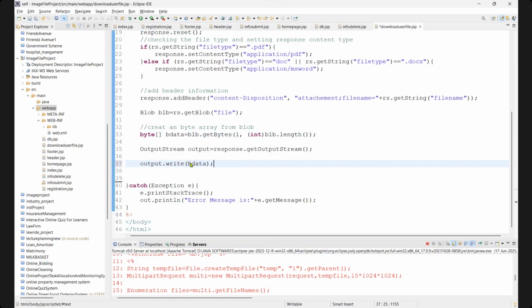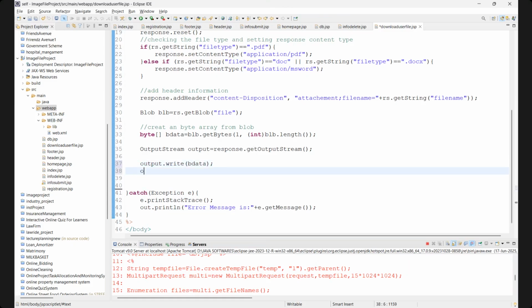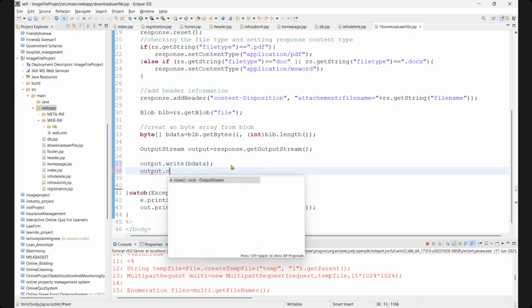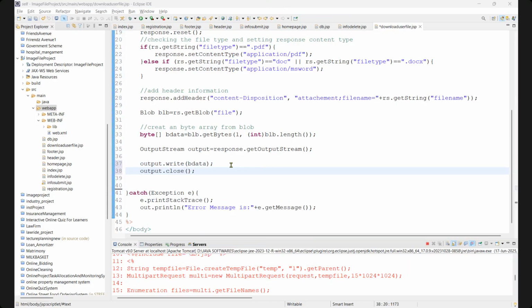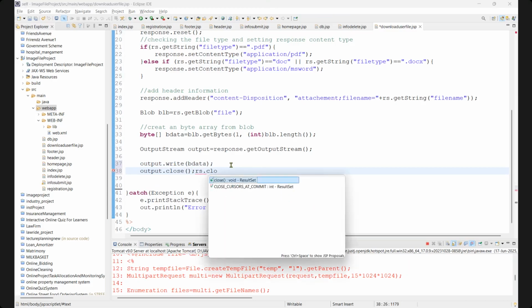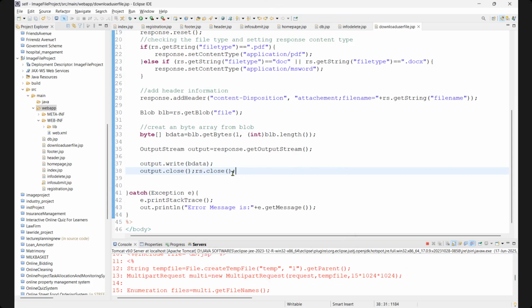Okay. So now we created the object of that and we have written the content of that file into that header. So what we need to do now is close this object. Output dot close method we have, and we can also close rs dot close. Now we are successfully done. So here you can write it as: get the output stream object and write the data to the file header. Okay, so now we are done with our code.